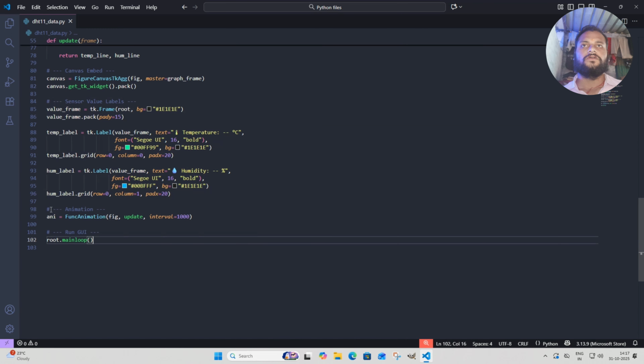Here we use FuncAnimation from matplotlib to automatically call the update function every 1000 milliseconds. That's 1 second. So the GUI keeps refreshing with new sensor data continuously without us doing anything manually. Finally, we start the Tkinter main loop using root.mainloop. This keeps our application running and responsive, showing live sensor data in real time.